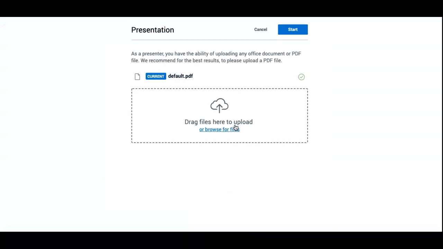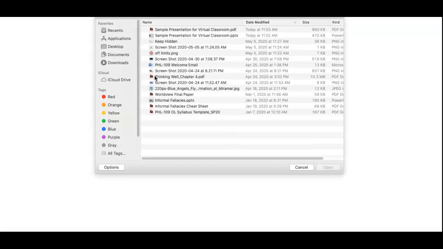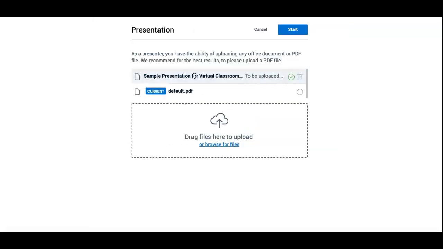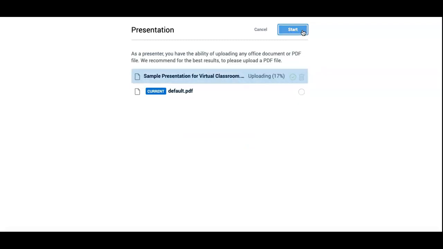You can drag and drop files to this box here, or you can click to browse for files. And ideally, any file that you upload should be a PDF. So even in this case, I have a sample PowerPoint presentation that, before uploading it to the virtual classroom, I saved as a PDF file type. Once you upload it, click Start.